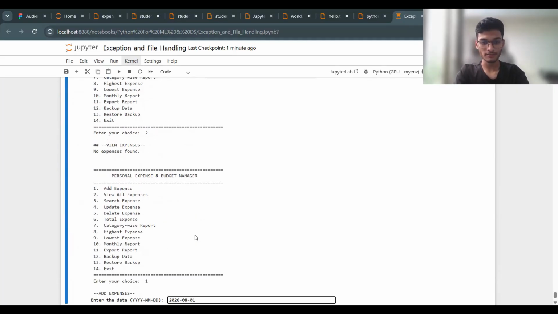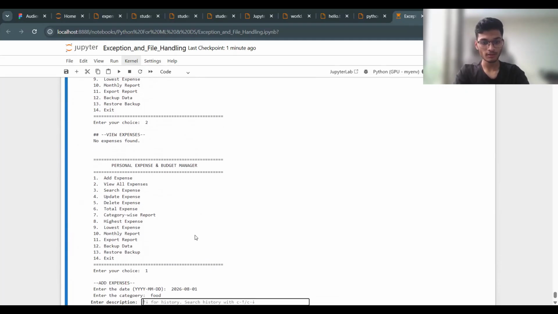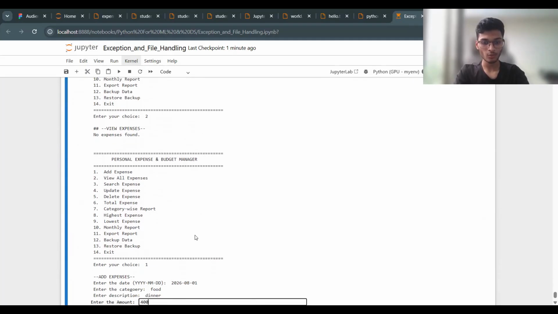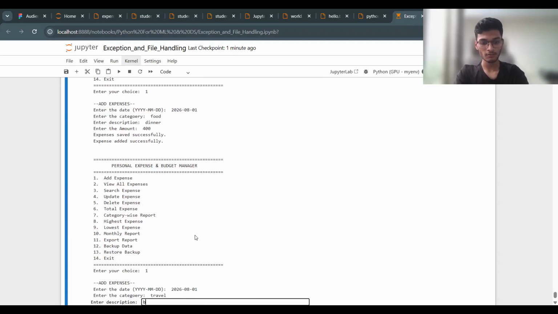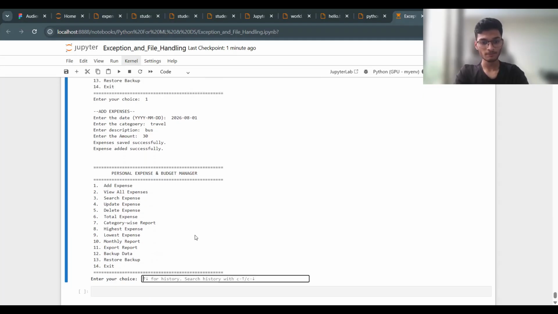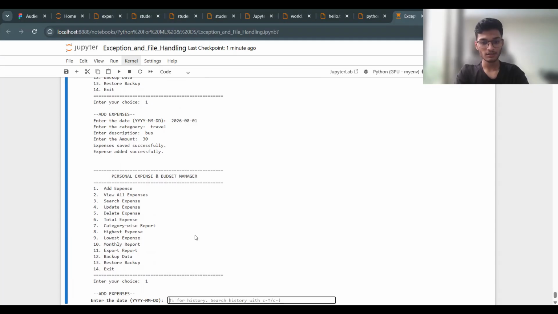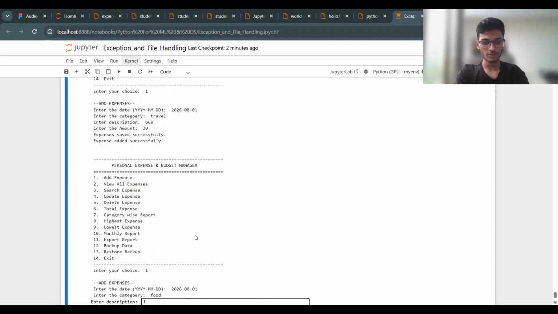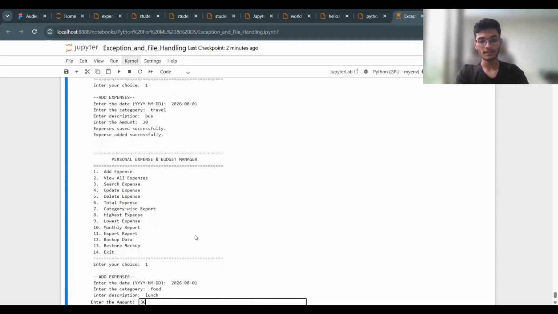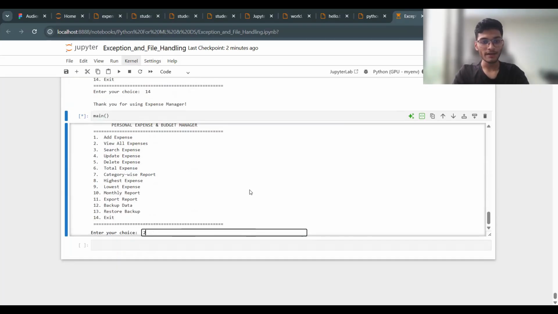2026 28/01. Food, dinner 400. Again, we'll add some expenses. Let's say 2026 08/01. Travel, bus 30. Again, we'll add one expense. 2026, sorry, 8/1. Food, lunch, let's say 300, whatever. So we have added the three expenses now.